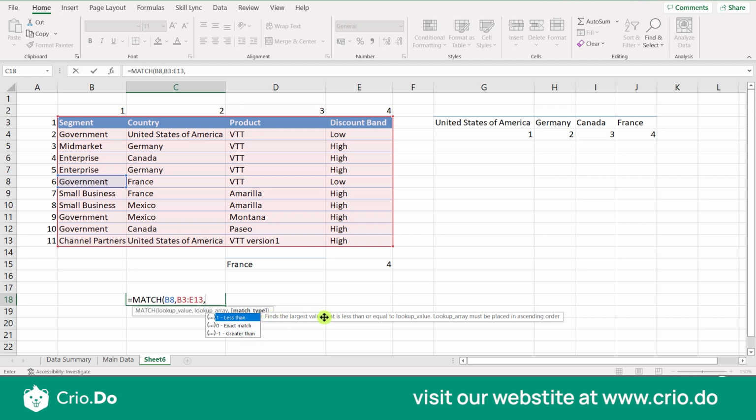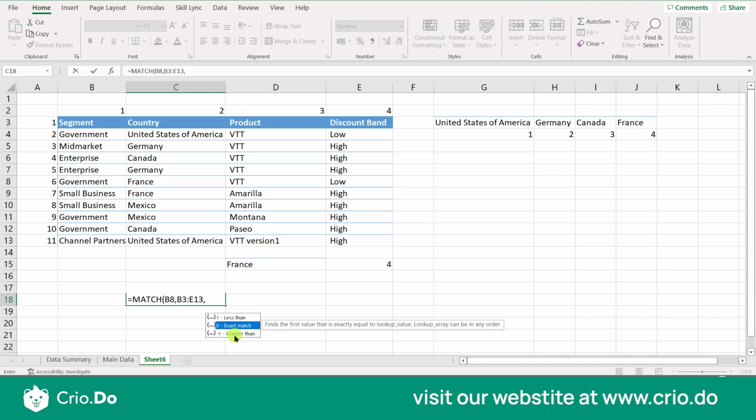Minus 1 finds the largest value that is less than or equal to the lookup value. The lookup array must be placed in ascending order, so this works only with sorting. Then we have the exact match. Exact match finds the first value that is exactly equal to the lookup value. The lookup array can be in any order. Then we have the greater than, which finds the smallest value that is greater than or equal to the lookup value. The lookup array must be placed in descending order.